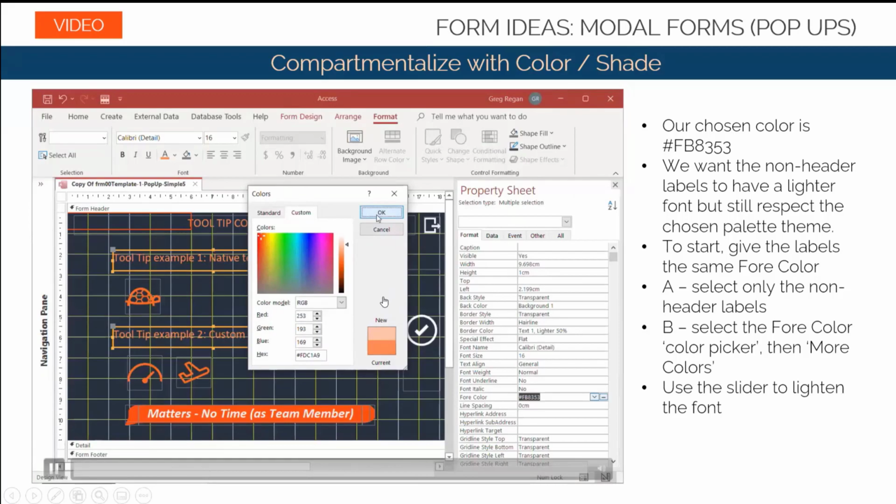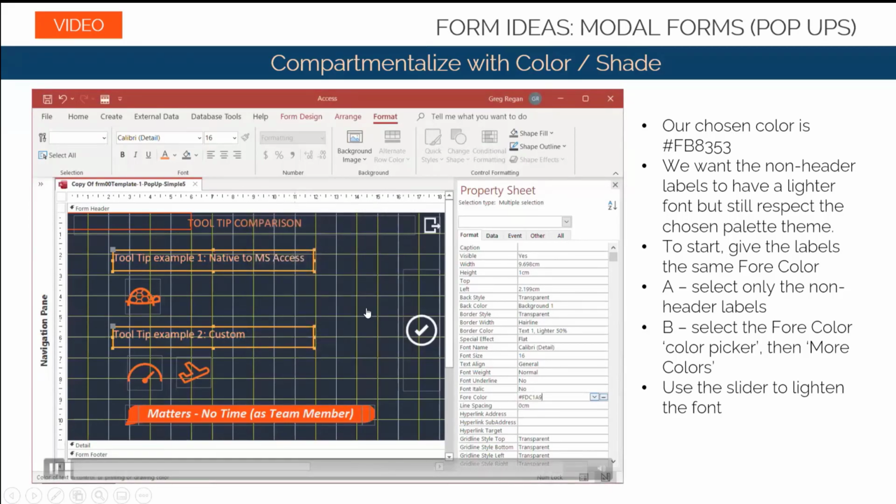So we're staying within the same color theme, but we're just making it a bit lighter without having to look at hex values or anything like that. And I'm just doing it by eye. I'm not trying to get to a specific color. It looks all right. I'll go on with it.